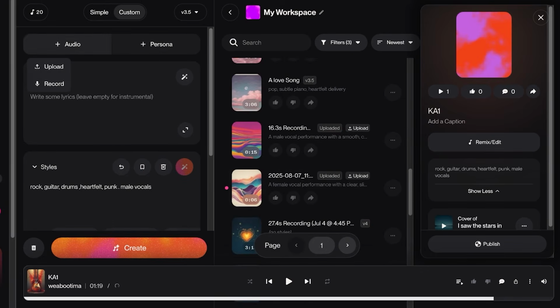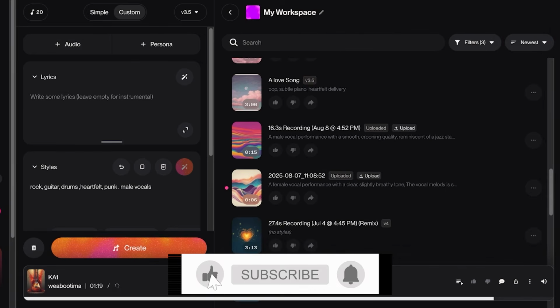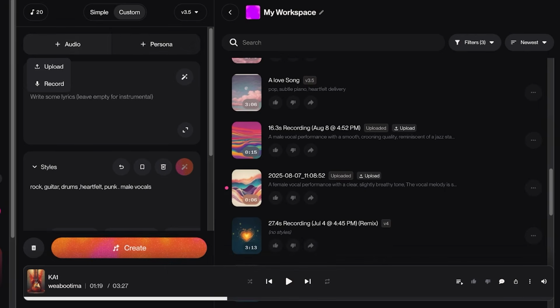So if I click on audio on the top left and I upload myself singing something and I want to convert that into a different sound, a different voice, I can do that as well. So I'm going to click on audio and then click on record to proceed with a small recording.